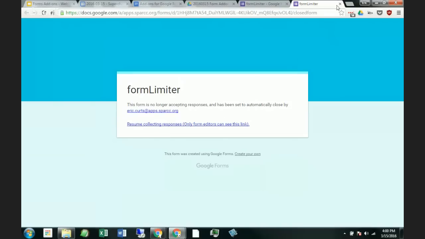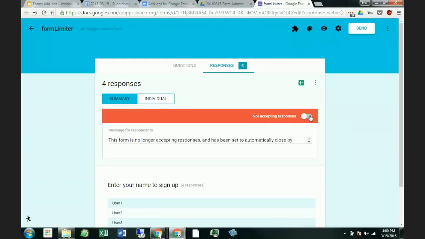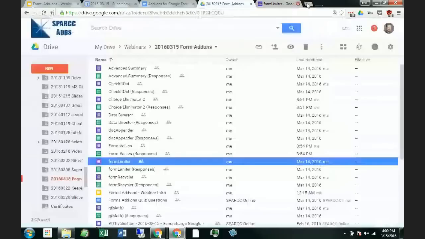All right. So that is formLimiter. You set a time and date, or you set a maximum, or you point to a spreadsheet cell that you want to use as the trigger to turn this off. Fantastic. Of course, you can turn it back on. Just go to responses and you can slide that manually to turn it back on if you want. All right, good stuff. Let's keep going.